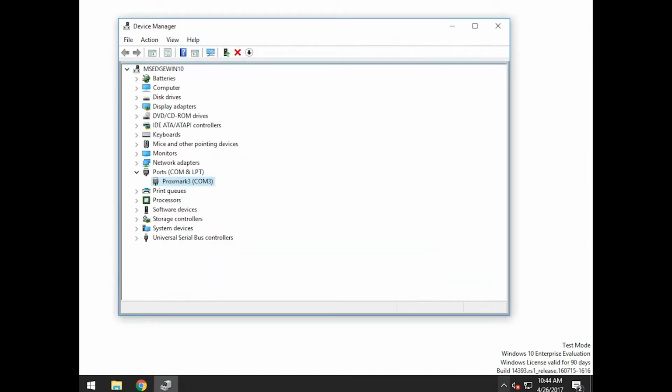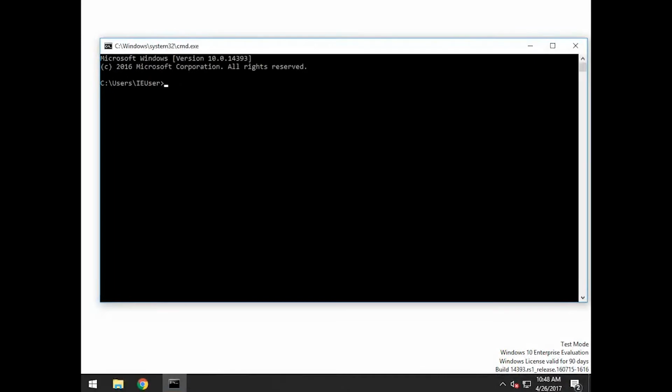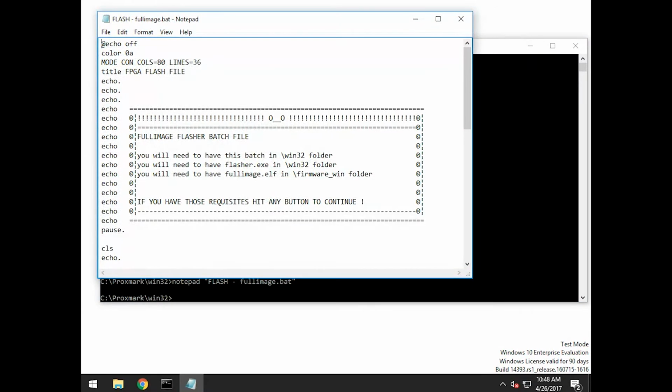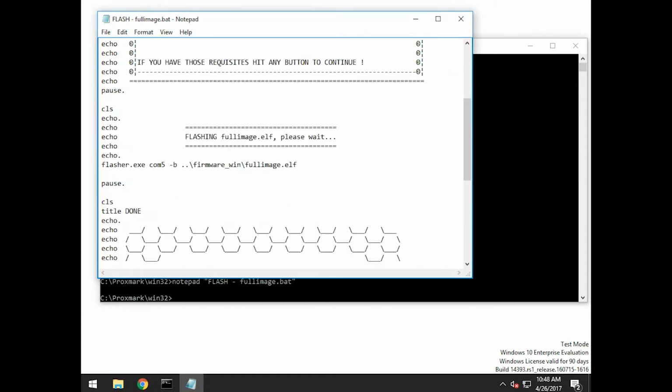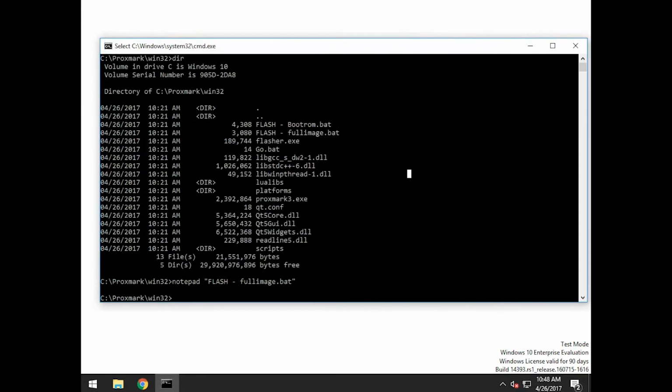The next step is to ensure that you are flashed to the latest version. For that, you're going to load a command prompt. So Windows key plus R, and then you type CMD, command prompt, like that. After that, we navigate to the Proxmark folder, CD Proxmark Win32. We need to make sure that the port number is set correctly in flash fullimage.bat. For that, we will open Notepad and edit fullimage.bat. When you are in fullimage.bat, you search for the port. So here you can see it's COM5 and we know that our port is COM3. So we change that and we save.